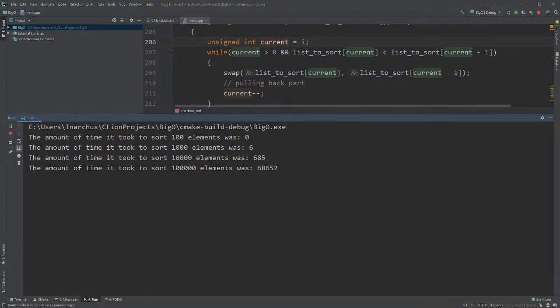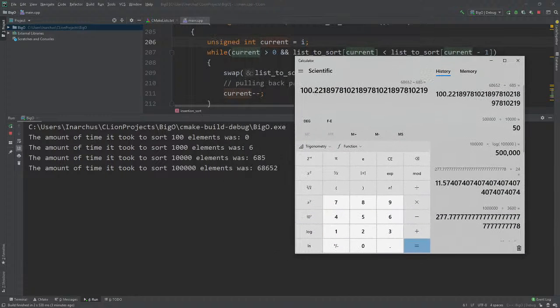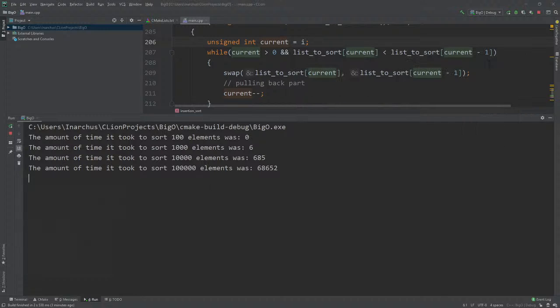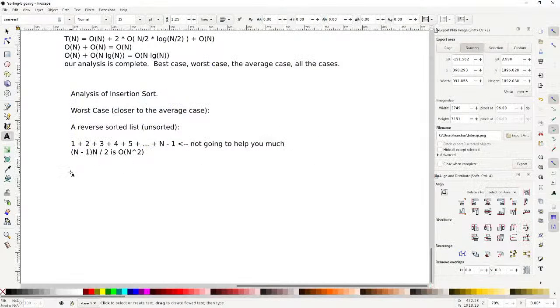So this gives us justification for why we would call this a quadratic sort. If you divide these two numbers, 68,652 divided by 685, you'll get about 100, 100.22. And if you took the square root of that, you would get the size that we increased the data by, approximately 10. So that's why you call it a quadratic sort: if you take the two times and divide them, those times are the square of the factor by which you increased the elements. Okay? So that's that.